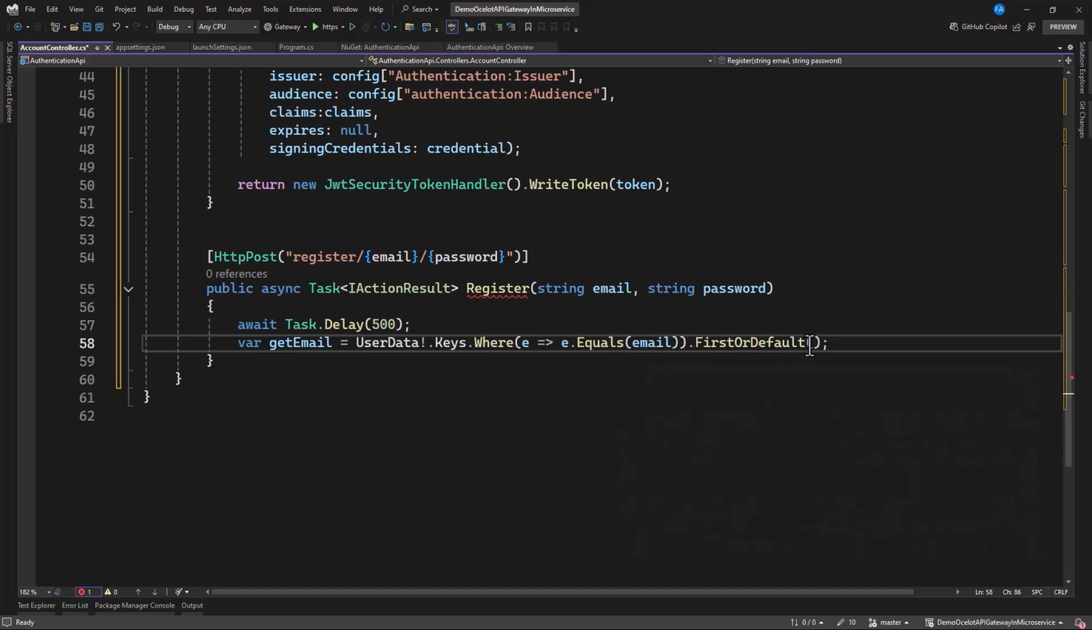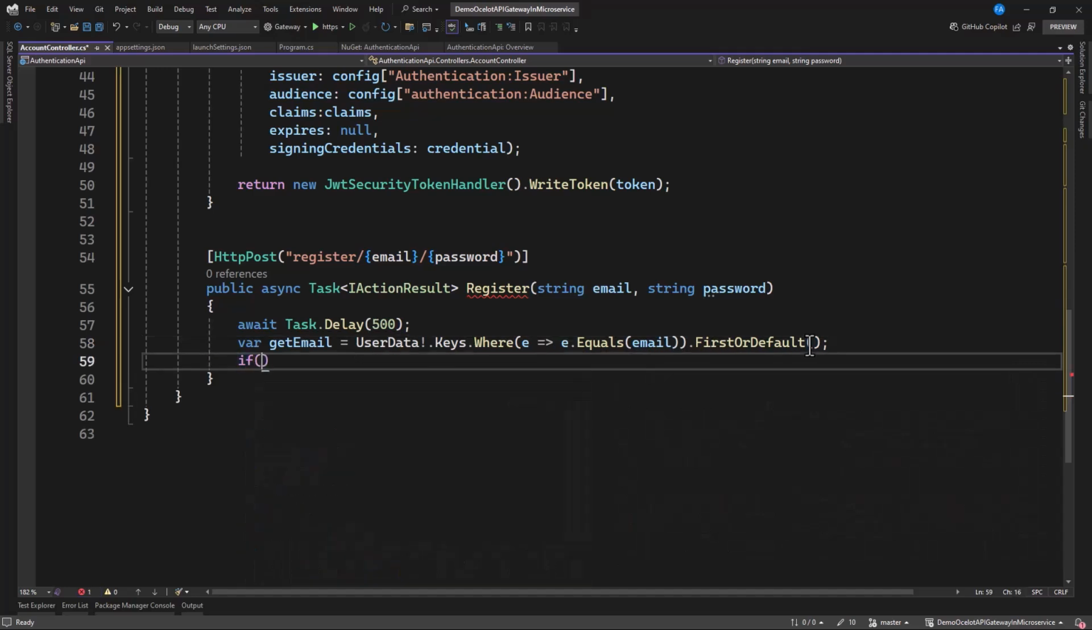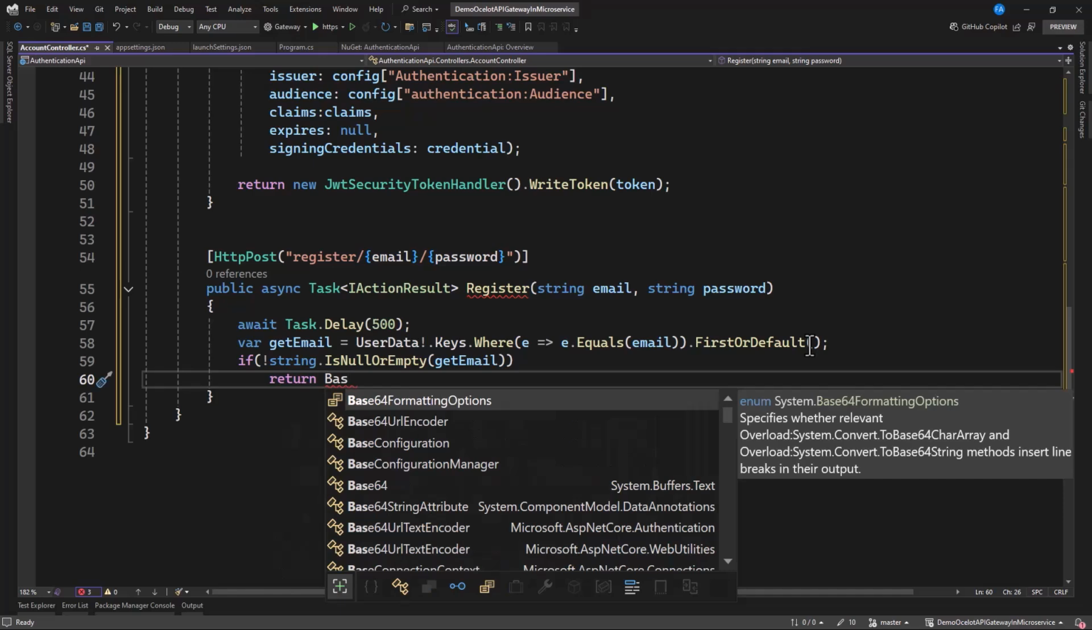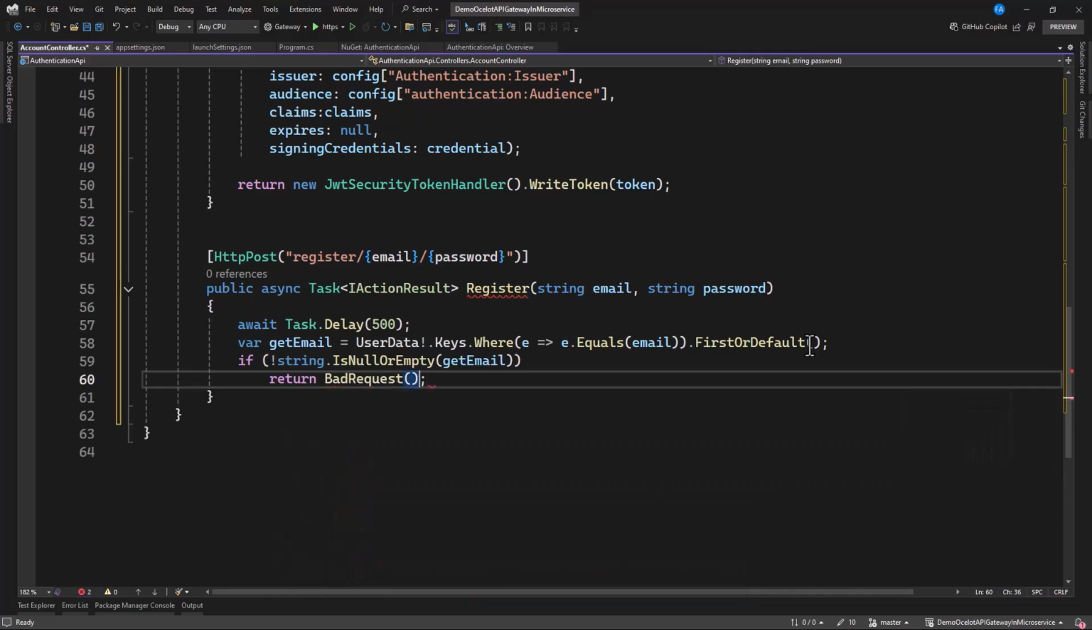Okay, now we are saying that if we have this as string that is null or empty, let's have our get email. If this is empty, then return maybe bad request, and maybe we can say that invalid because here we haven't registered, so this is not now. User already exists. Yes, so user already exist.